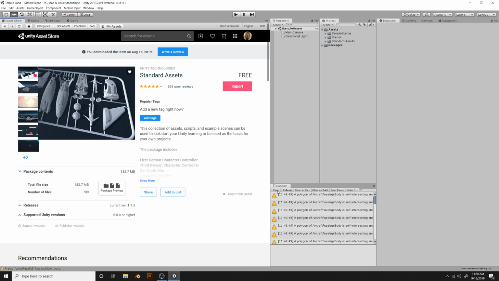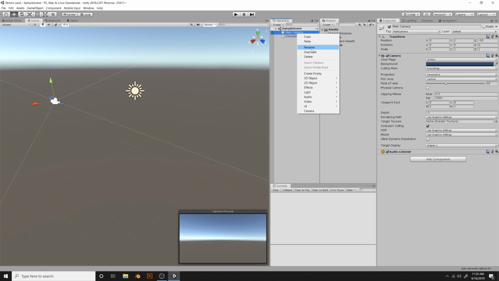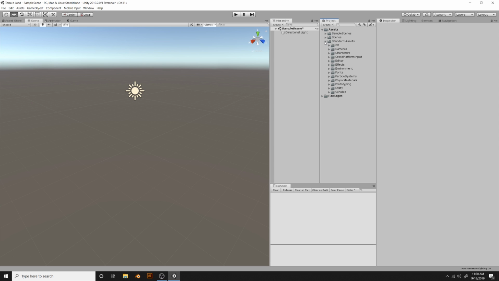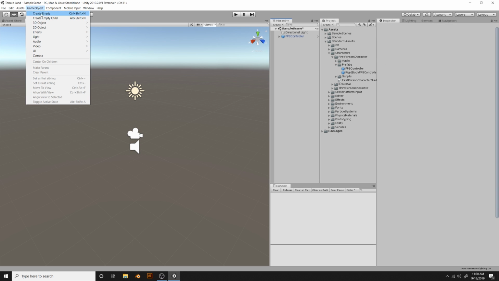All right, so you might get a couple of alerts here. We're just gonna clear those. We're not gonna worry about those. And we're gonna go straight to our scene and delete our main camera, okay? The reason why is because we're gonna go to our standard assets, to our first person character controller, to our prefabs, and drag in the FPS character. And then we'll go to GameObject, 3D Object, and create a terrain.